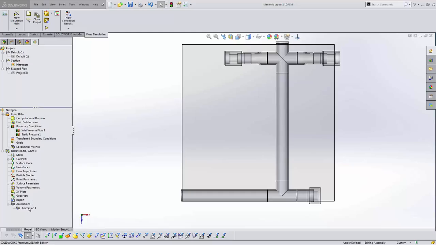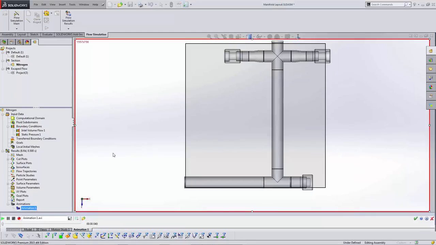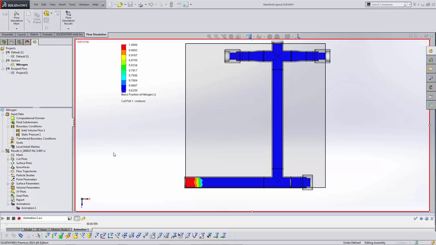In this video we're going to see how to purge a system from one gas using another. In this case we're using nitrogen and I'm purging out a mixture of ethane and methane. We'll be doing this using a transient analysis inside a flow simulation.